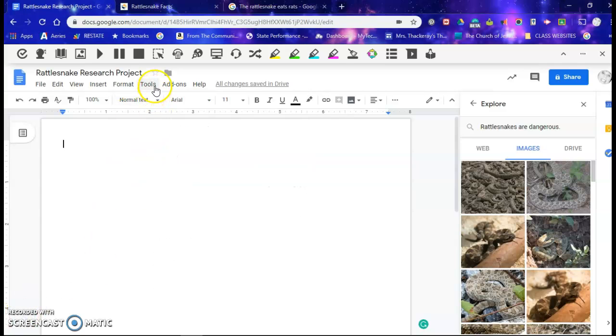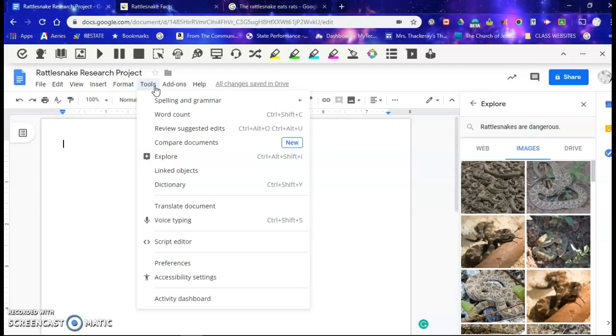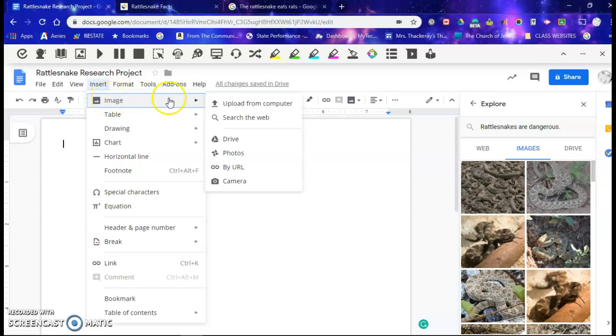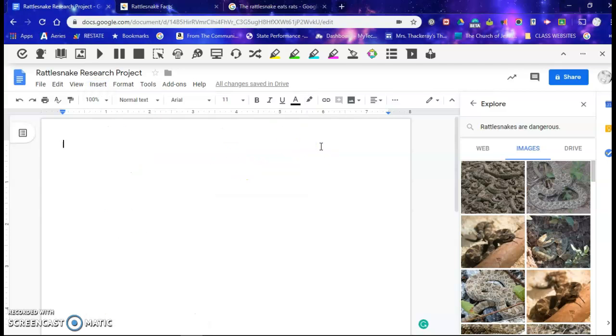Another tool that we'll be using when we're doing our animal reports is that you might want to insert things in. And you can see that when you click the insert button, you can insert a table, you can insert a drawing, and this is where we would insert a picture. We might also insert a video by using a URL, and we might also insert something from the drive. So another helpful tool for you to know how to use in Docs.